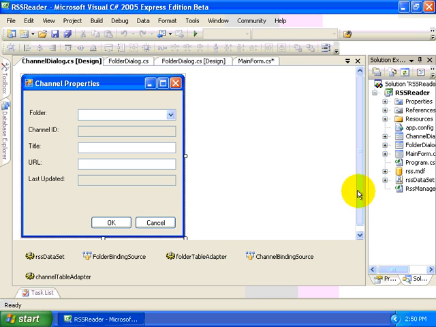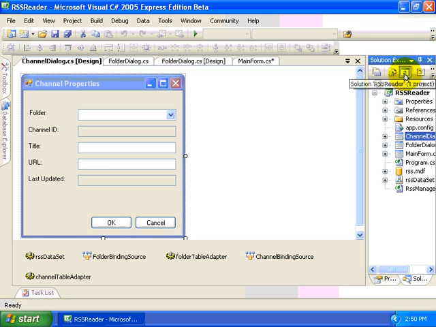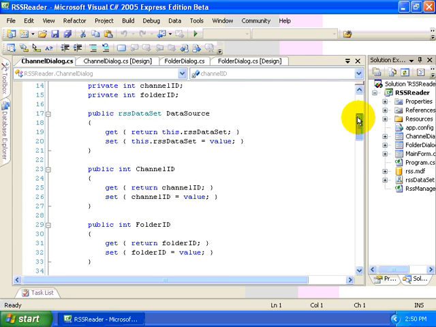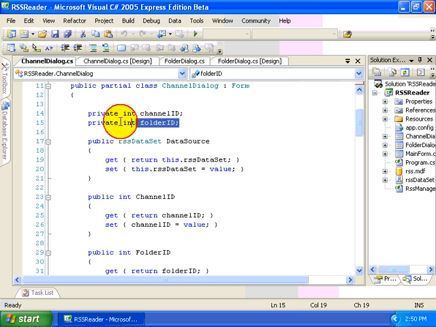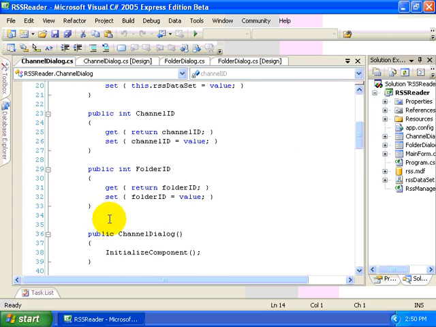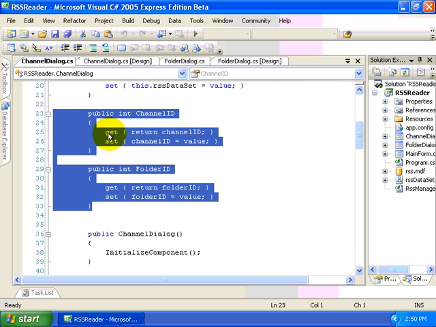Okay, so in a nutshell, let's get back here and take a look at some of the code very briefly, since we're getting rather lengthy on this particular video. Notice I've taken the same general approach where I've created two private fields and then two public methods to retrieve the channel ID and the folder ID. The channel ID is going to be the primary key, and the folder ID is the foreign key for the relationship between the current folder selected and the channel.